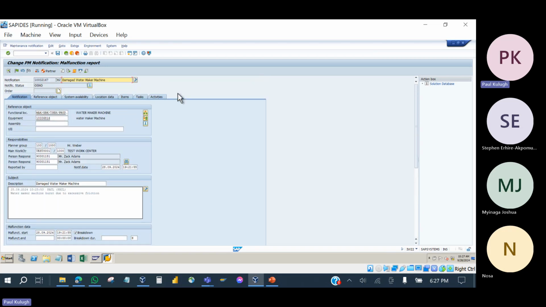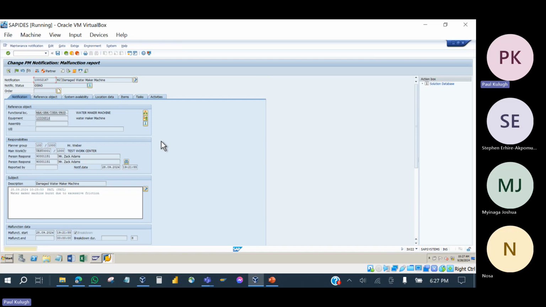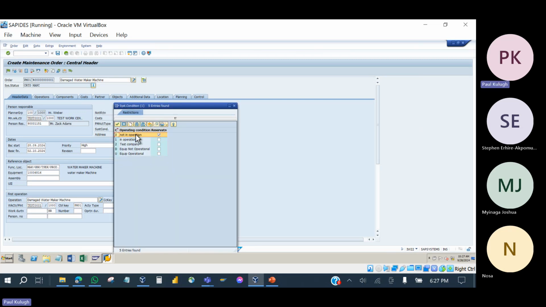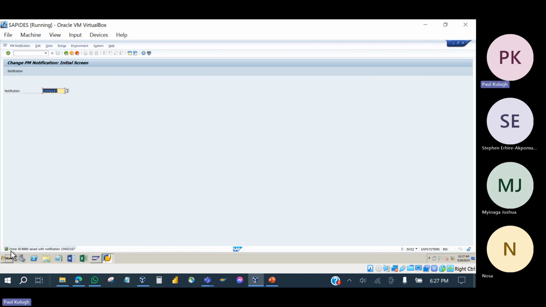Okay, so let's convert this notification to a work order by hitting this button. Just continue. Now just enter system condition, not in operation, and I will save. I'll save my work order. So the system has generated a work order number 8198880, saved with notification 10002167. So there's a work order for this notification.